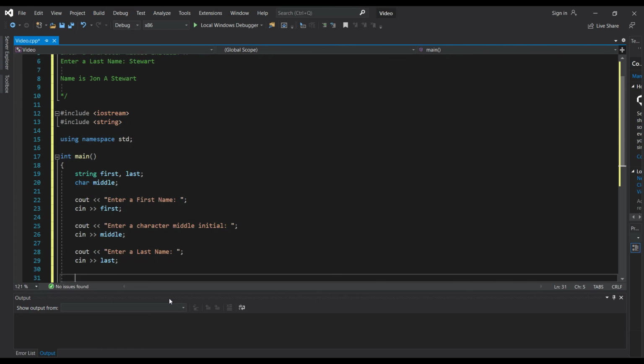Now we want to display it, so we're going to have to put in a cout function to work together. So what we're going to do is cout, name is space. This is where we have our first name, which is going to be first. Then we want to include a space. This is where we have our middle. Another space. And this is where we have our last. And I'm just going to put endl so it goes to the next line.